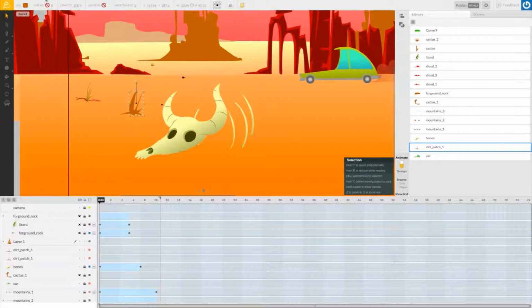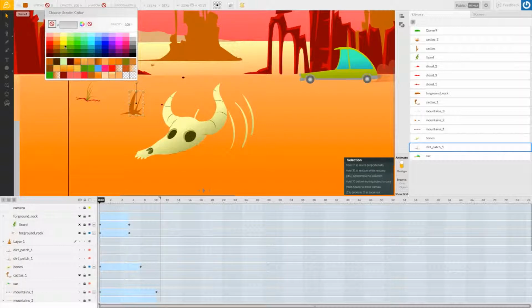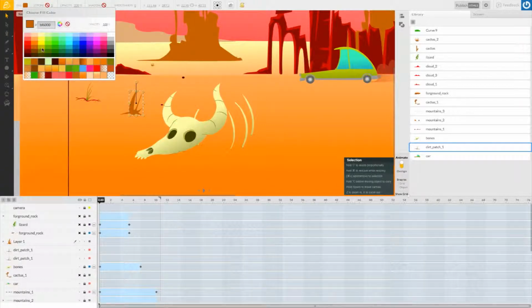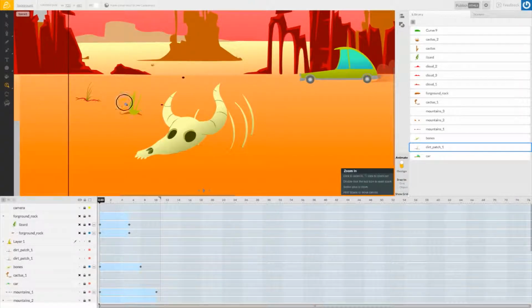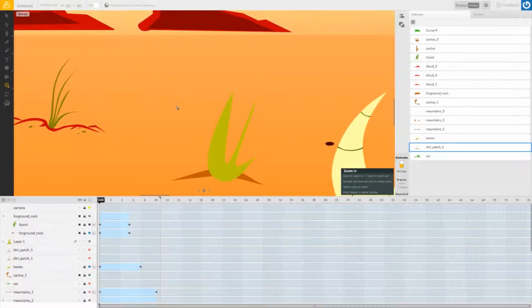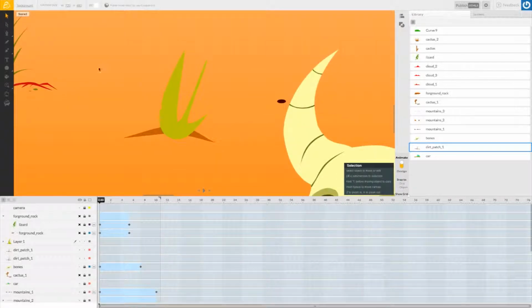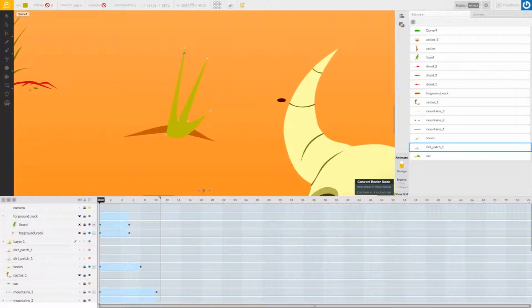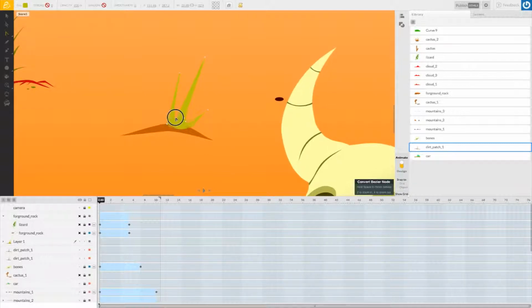I'll change that. Remove the stroke. Let's change it to a greenish color. We'll zoom in just a little bit so we can get in there and start to detail it. And again, got to convert the Bezier tool. You should be awful familiar with this tool by now. We've been using it a lot. I expect you to be a master by the end of this tutorial.